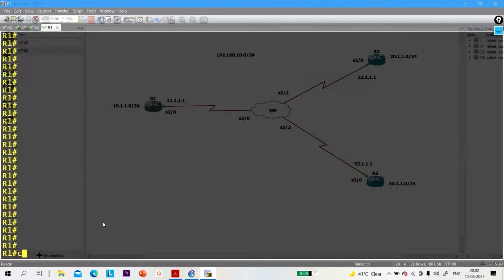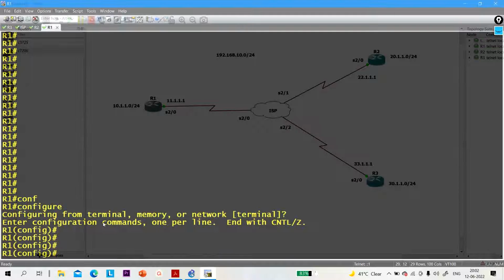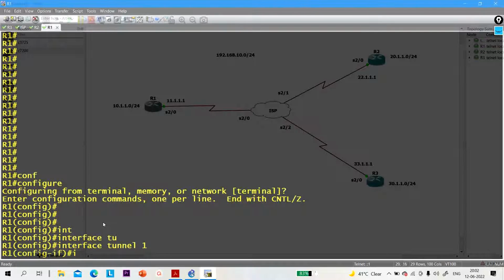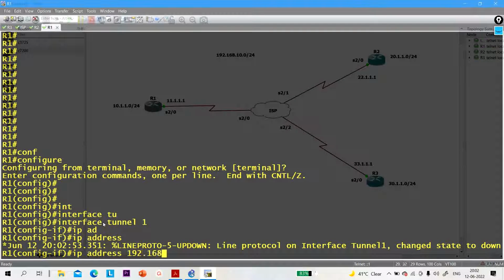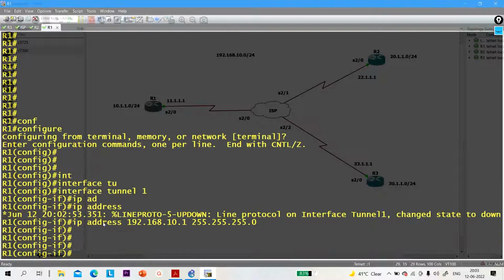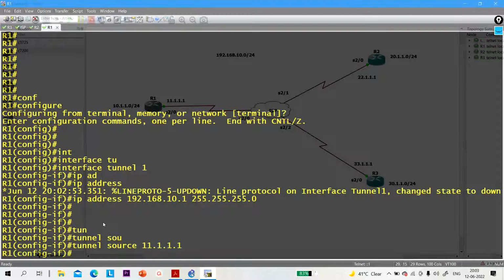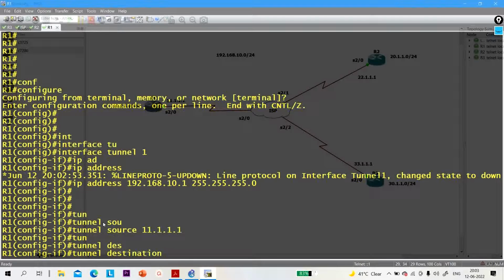On R1, first of all, I am going to configure the tunnel. On my hub router, the headquarter router, I will configure multi-point GRE, and on my spoke routers I will configure point-to-point GRE. On multi-point GRE you can't define a destination. So interface tunnel 1, IP address 192.168.10.1 255.255.255.0, tunnel source 11.1.1.1. After that, tunnel destination. You can't define a tunnel destination.